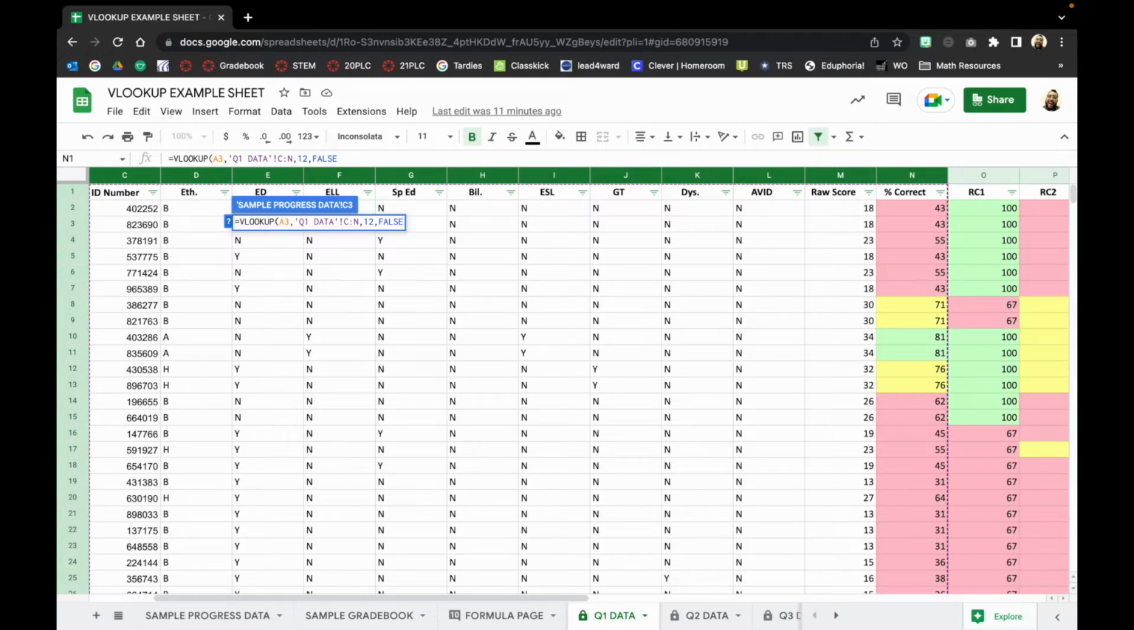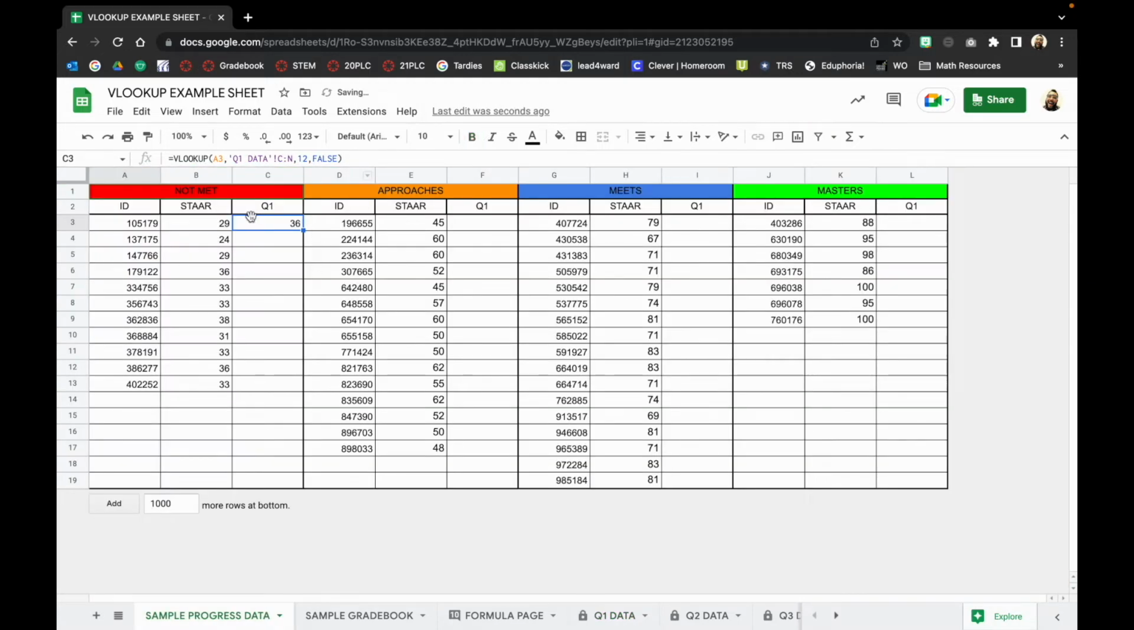It's either true or false. I've never used true. I've only used false. So pretty much always, if you're going to be using this for this type of application, you type in false. So that's the value you want to look up, the range where you want it to look, the column number of the data that you want back, and then false. And you hit enter, and it brings back my 36 for that student.